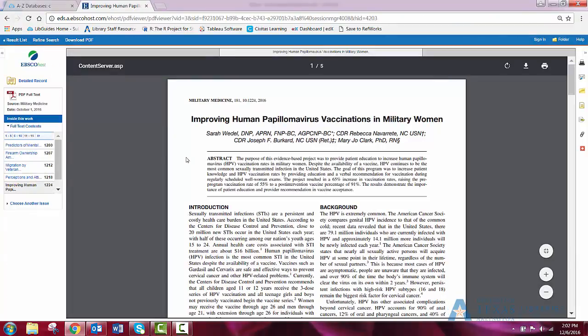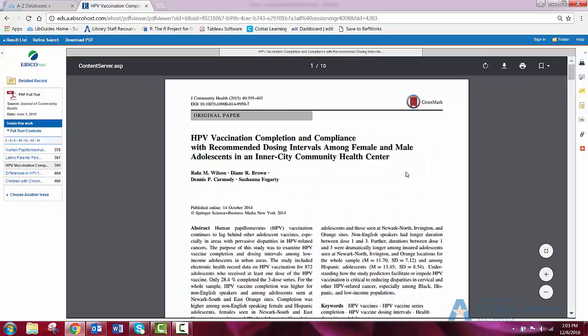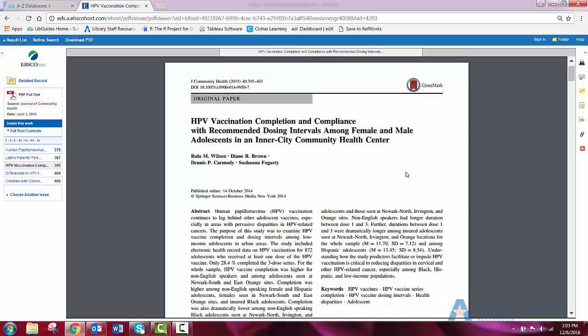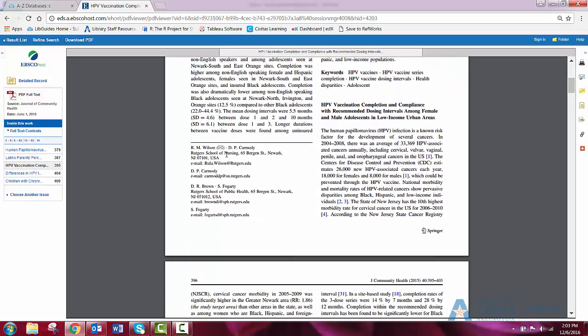When I open this one, I can see right away that the authors have included credentials, including DNP and RN. So this one has nurses as authors. In this one, the author's information is at the bottom of the first page. I can see that the first three authors are affiliated with Rutgers School of Nursing.